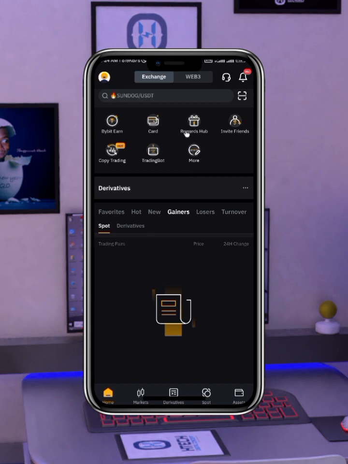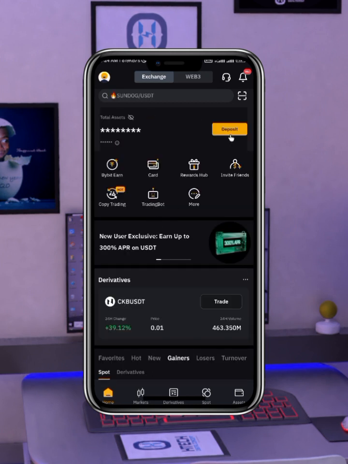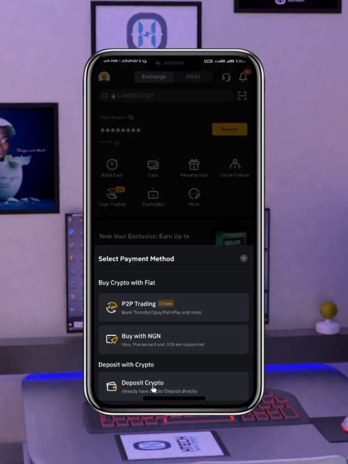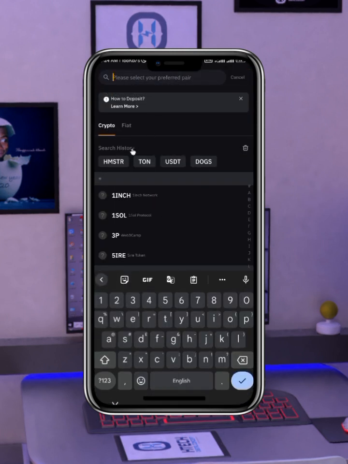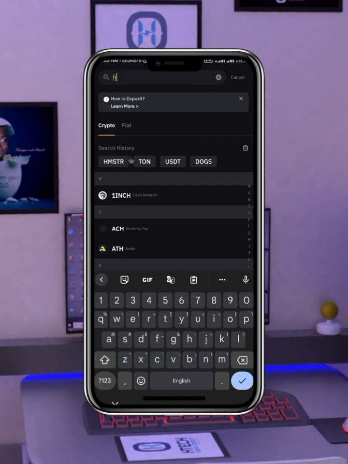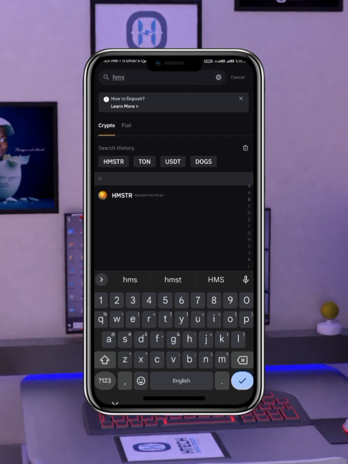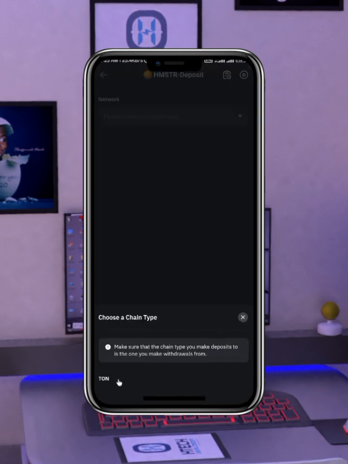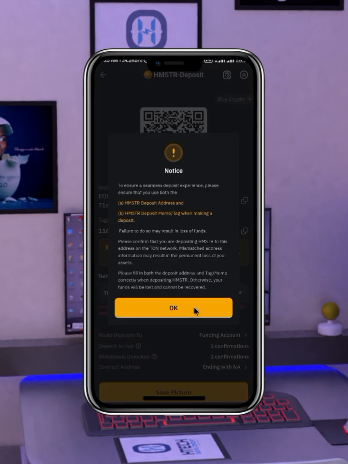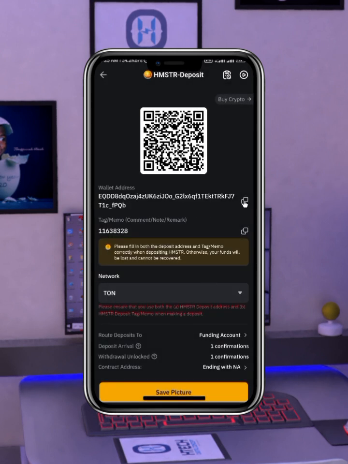Then here you just have to click on deposit. You click on deposit crypto, and here in the search bar you search for Hamsta, but I have already done that. So you just search for HMLT app. Then you will see it just like this. Click on it, and then of course you have to select the TON network. Click OK. Then you copy the wallet address and you copy the tag and memo. It is very compulsory you do that.